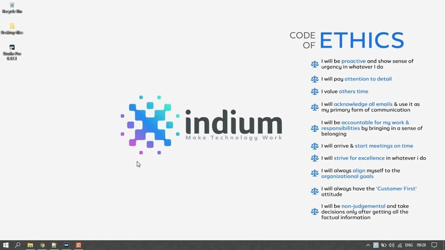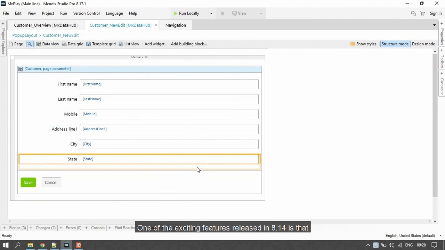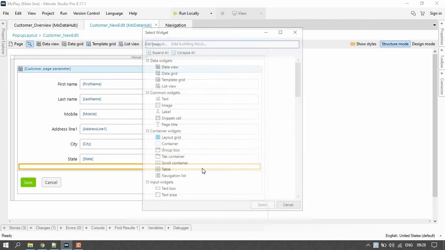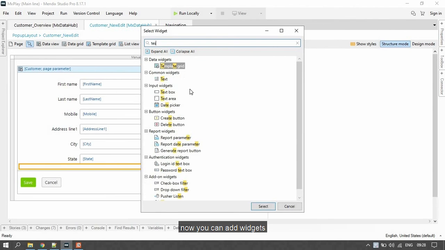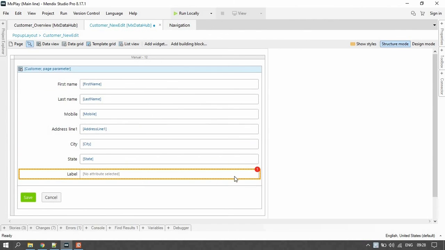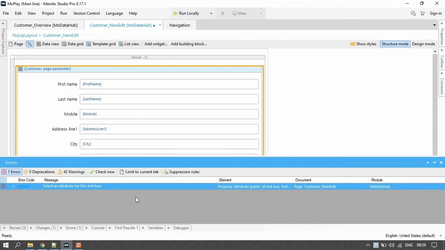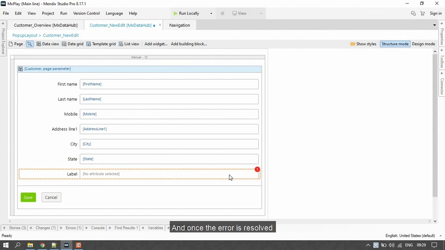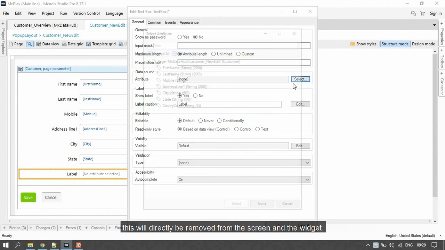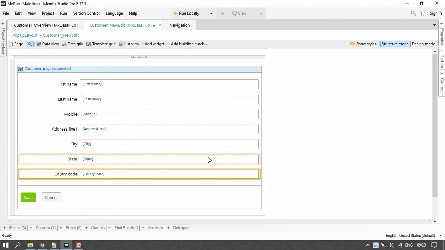Advanced error reporting. One of the exciting features released in 8.14 is that now you can add a widget, and any steps that has error will directly be notified on your screen. This allows the developers to track each and every error, and a detailed error report is provided, as you can see here. And once the error is resolved, this will directly be removed from the screen and the widget will no longer remain highlighted.